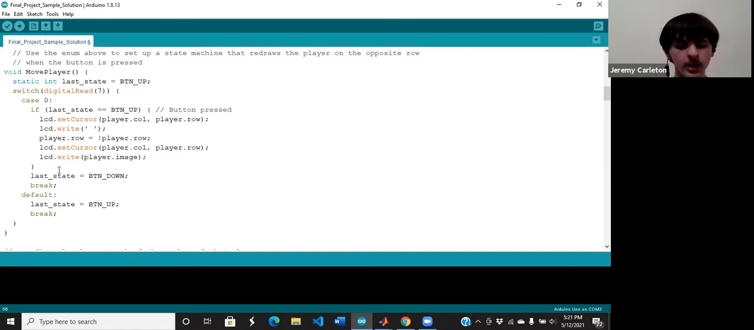Now, the other thing we need to do when the button is first pressed is to set last state to the button down state, so that when we come back to this state machine, we will not think that the button has been pressed a second time. This is necessary because in the time it takes for the user to push down on the button and release it, the move player function will be executed several times.